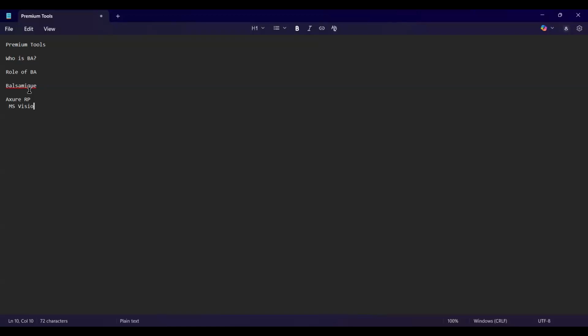So the roles and responsibilities of a BA are gathering the requirements, documenting the requirements, and modeling the requirements. To model these requirements, we are using the Balsamiq, Azure RP, and MS Visio tools, right? So now we are going to the MS Visio tool. First, I'll explain to you about the MS Visio tool, then we can go with Balsamiq and Azure RP.